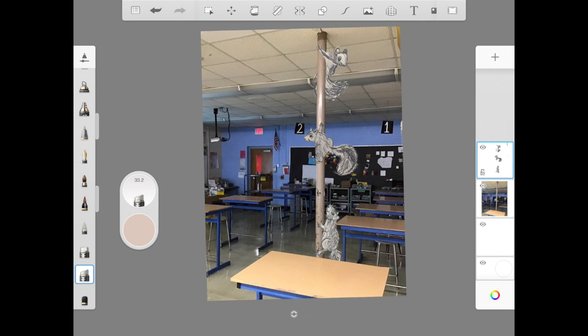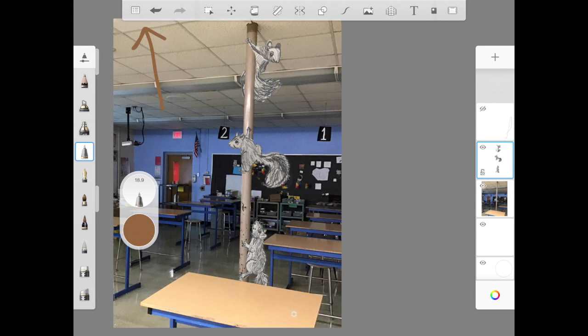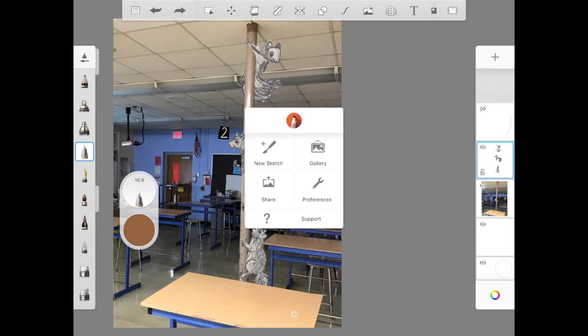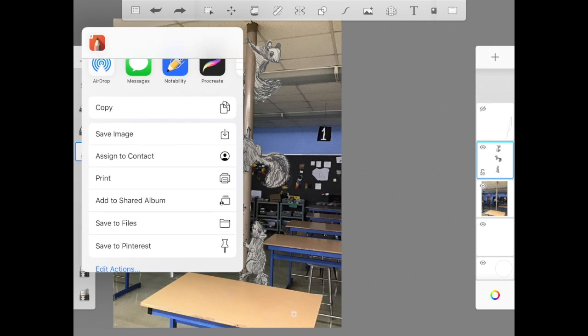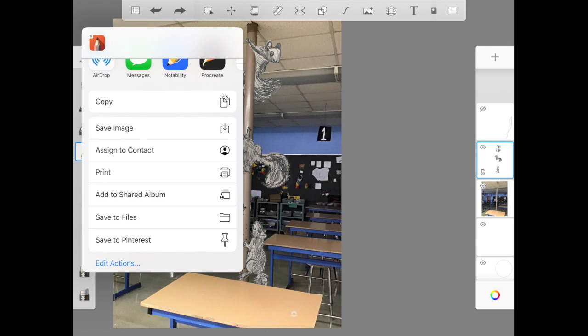Right, to save this image, you're going to the three lines at the top here. And then when I tap on that, I go to share, and it will say save image, and that will be saved for you as a JPEG in your photos.